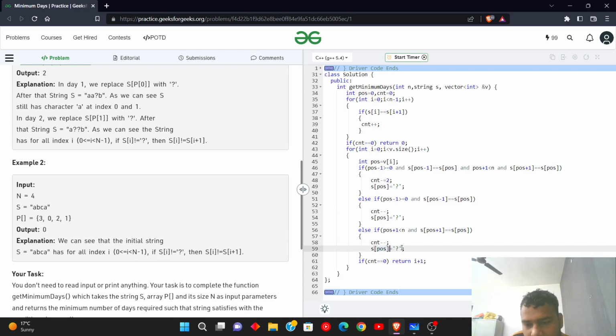And after that, if count is equal to 0, then we will simply return i plus 1. Why are we returning i plus 1? Because it is 0 based indexing and days start from 1.